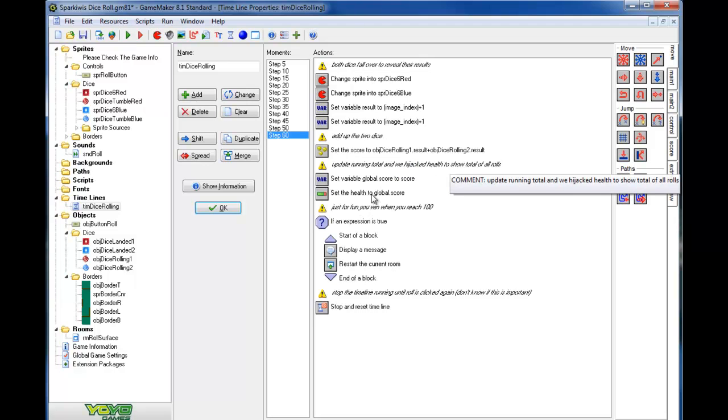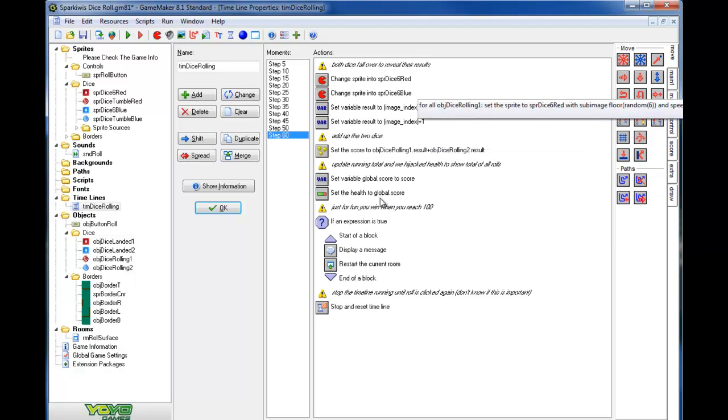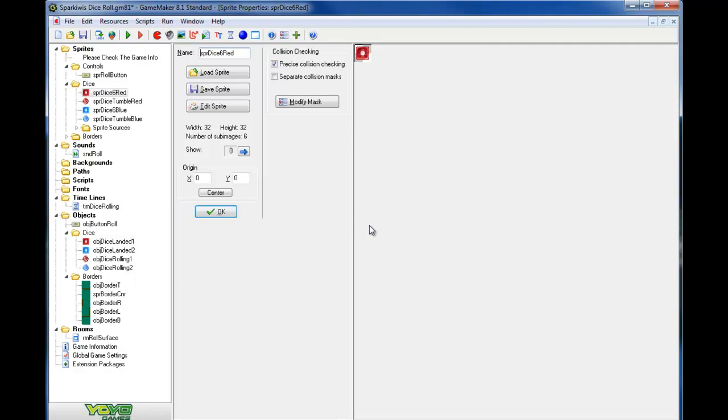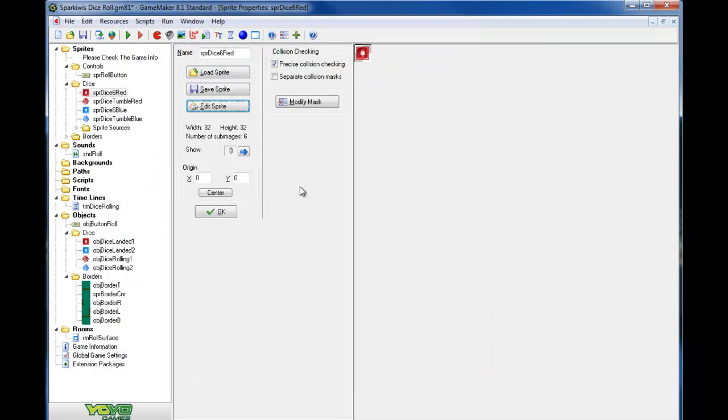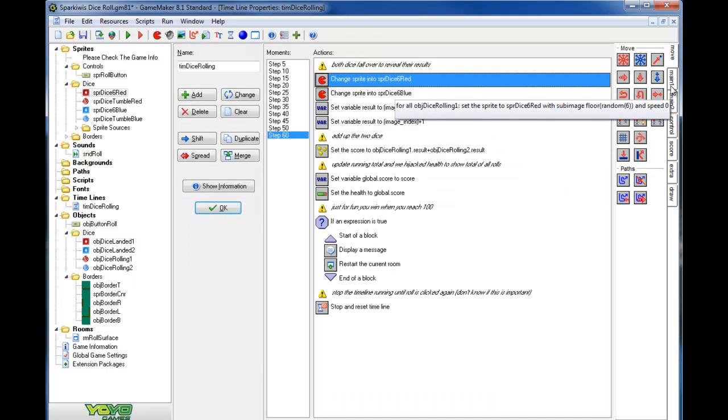Step 60 is where everything interesting happens. Because I've stopped them from rolling, we don't want them to sit on an edge, so now I'm going to change that sprite, which was the dice rolling sprite, back into my sprite dice 6 red, which, if you remember correctly, I'll show you what it is. It is the dice actually settled and showing a number. So I'm going to make the dice fall and actually reveal a number.